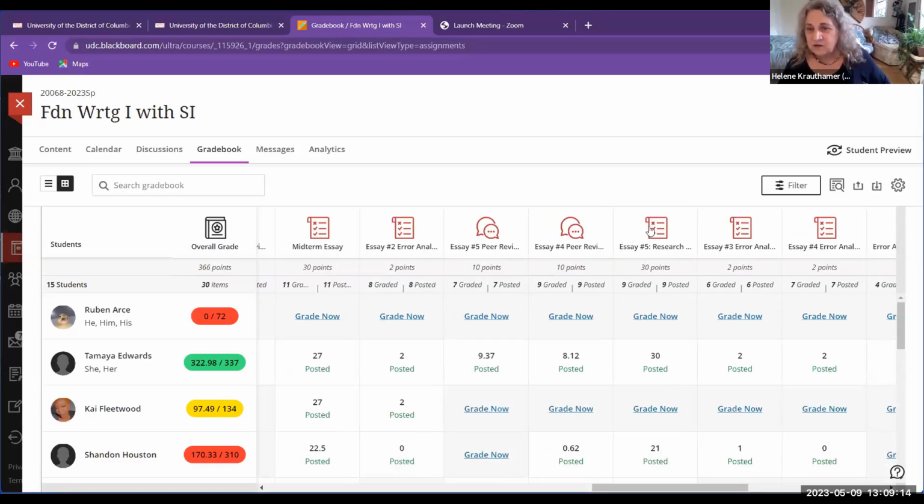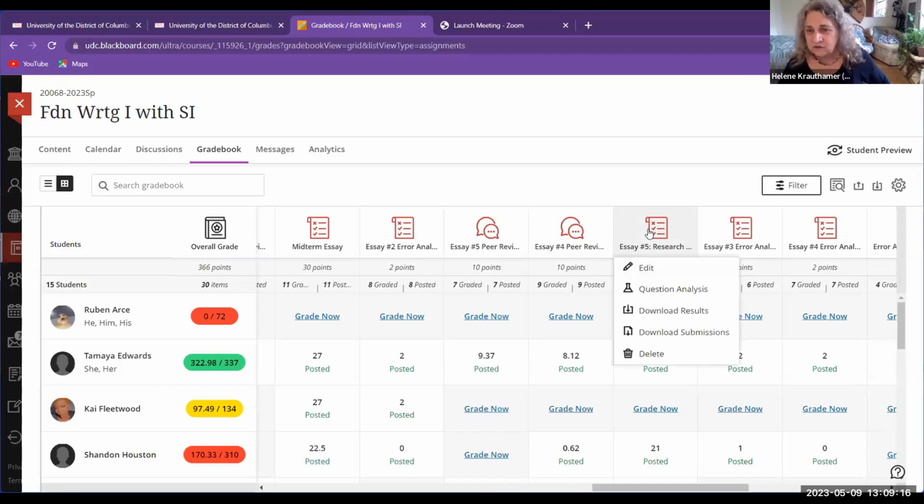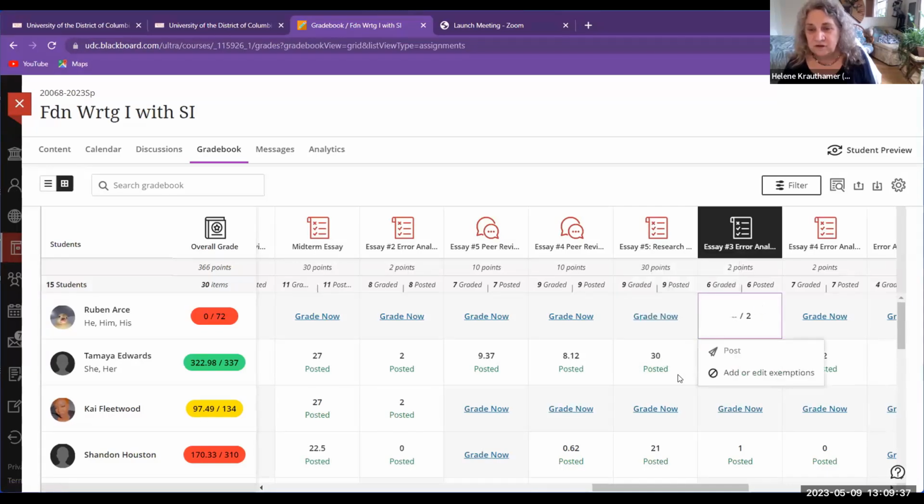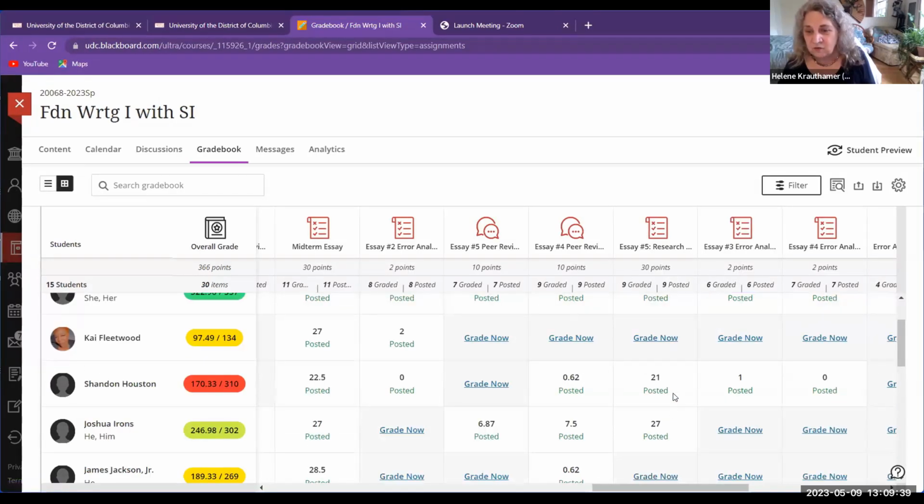I have essays here. Essay 5. There used to be something when, if I were to go into this, I would see rubric analysis, and it's not there anymore, but I'm going to show you where it went. For a long time, I would do rubric analysis and I would find it right up here, and then it wasn't here anymore, but now I know where it went.